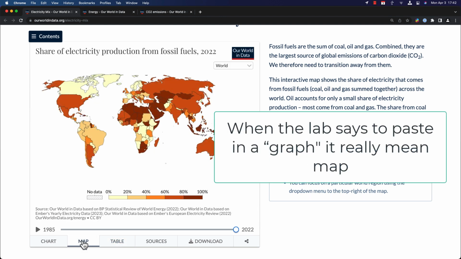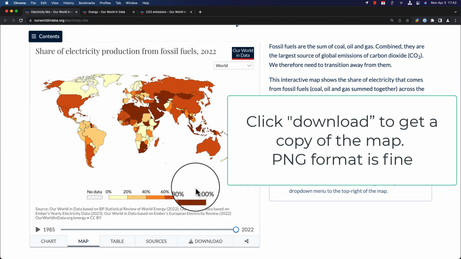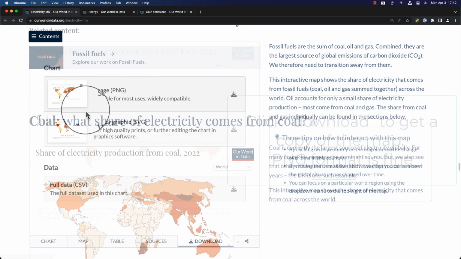When the lab instructions say that you're supposed to paste a graph in, what you're supposed to paste in is a copy of the map that you used. So this map, for example. And the easiest way to get that is if you click this download link here. Grab it as a PNG is just fine.